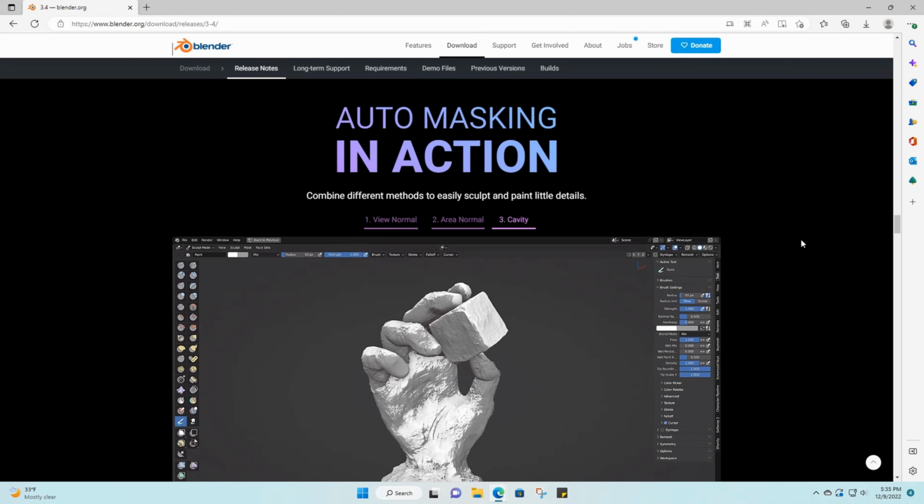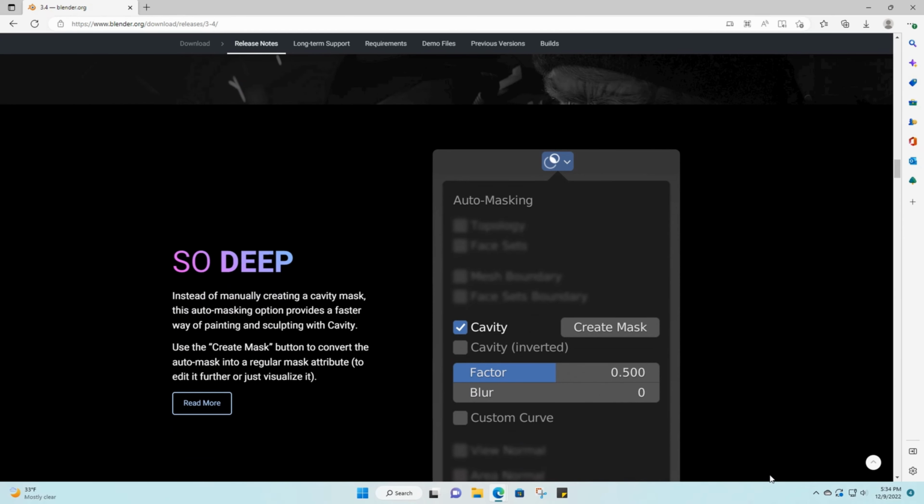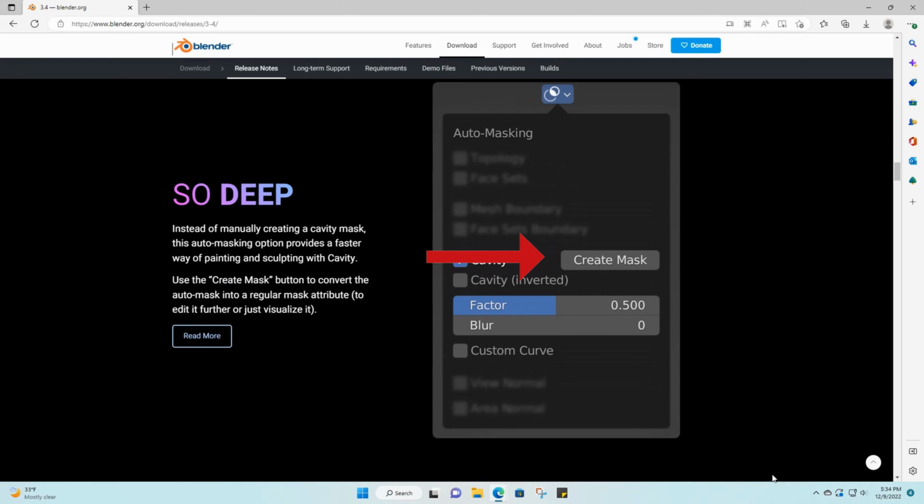Rather than creating a cavity mask manually, the new auto mask option gives you a faster method of sculpting and painting using cavity. You can use the Create Mask button to convert the auto mask into a regular mask attribute. This allows you to visualize it and continue to edit it to your liking.